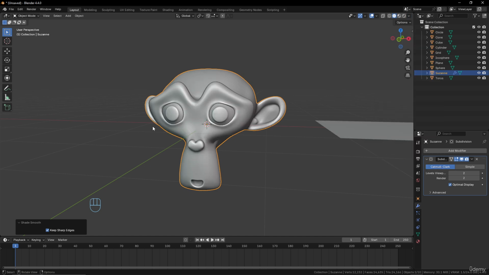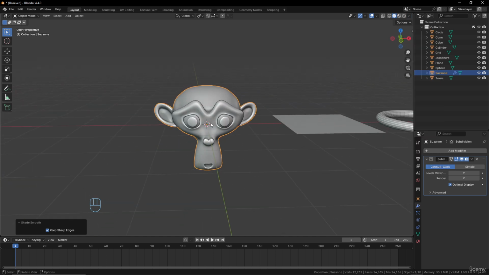We will use this poor monkey a lot. So yeah, I apologize to Suzanne. It's poor Suzanne. It will be difficult during this training, but we will use it carefully.